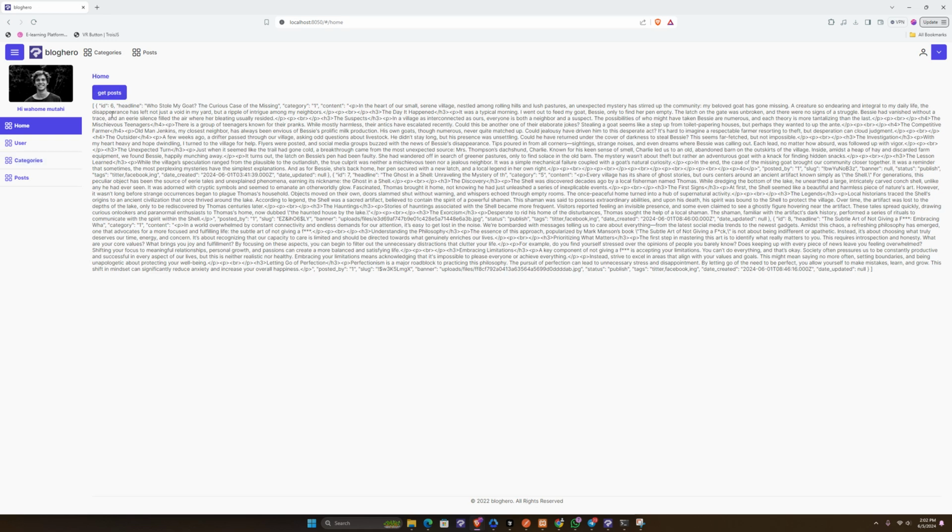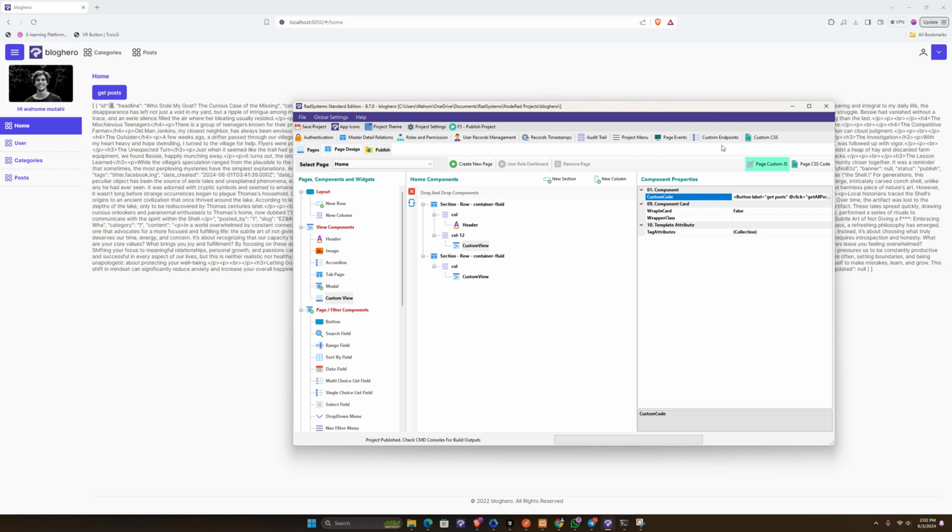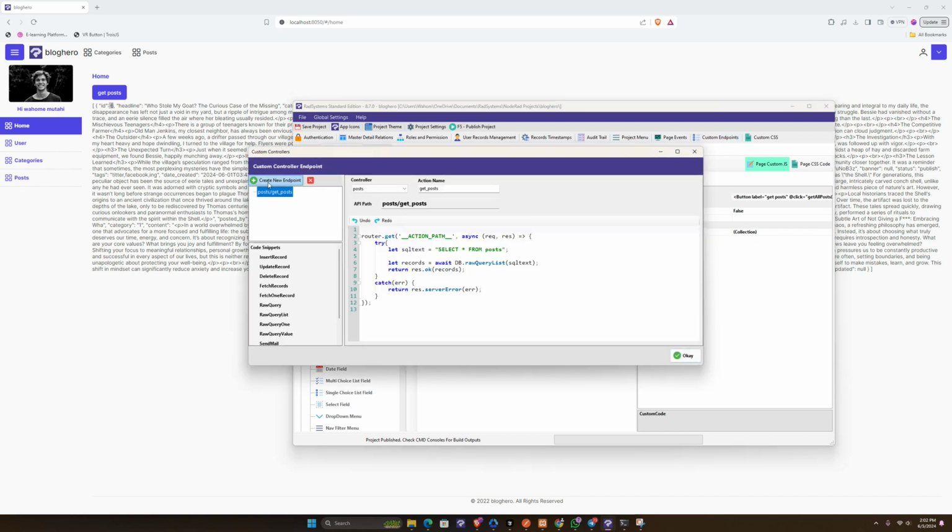Now the next thing we need to do is get an individual blog post, right? So what you're going to do is go to custom endpoints and create a new one. Let's say posts.